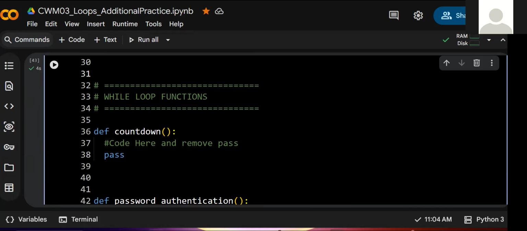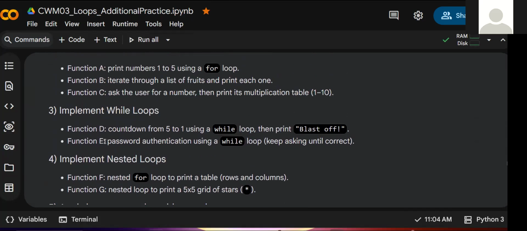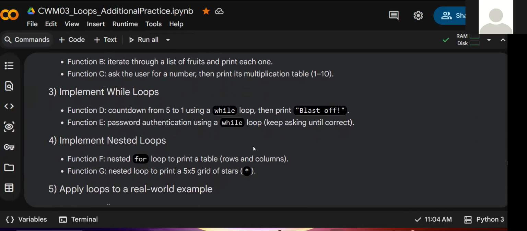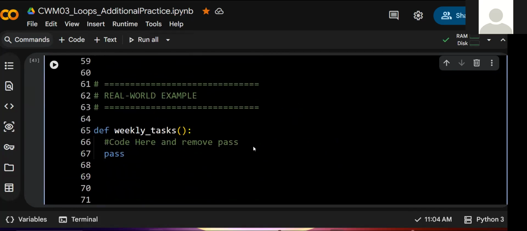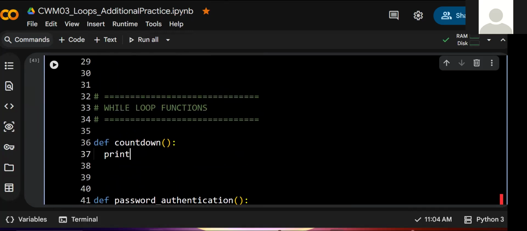Here's where things will get a bit interesting. All right. So we're going to do a countdown. We're going to count down from 5 to 1 using a while loop, then print blast off. Then we're going to have our password authentication using a while loop. Keep asking until correct. All right, let's go ahead and do this. So we're going to go ahead and print in countdown.